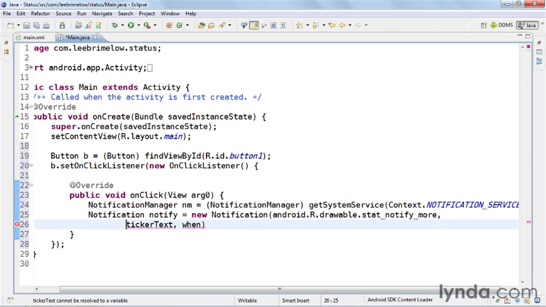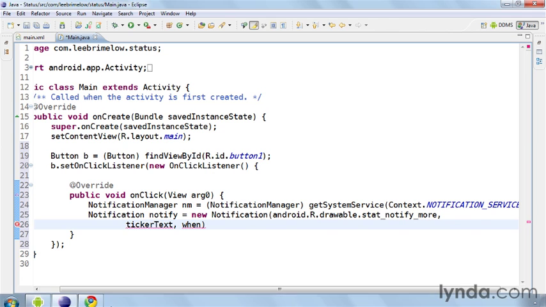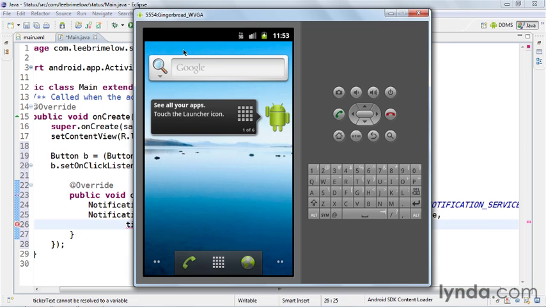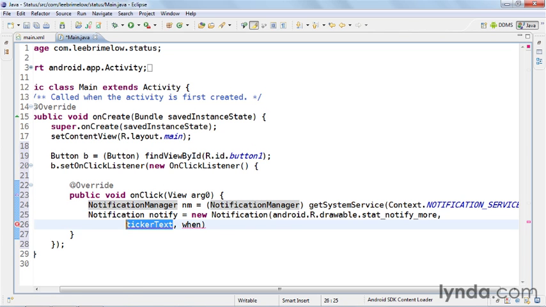Now we want to do the ticker text. Let me just go over to the emulator. With ticker text, you'll notice when you get some notifications that the icon will appear, and then you'll have some text here that is potentially scrolling, basically telling you what the notification was for. It could be a part of the email or the text message it's notifying you about. I'm just going to put in some text here that just says, this is important.